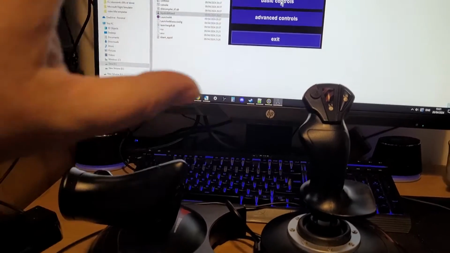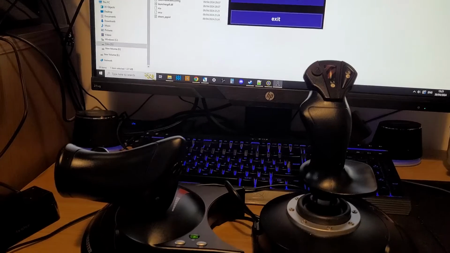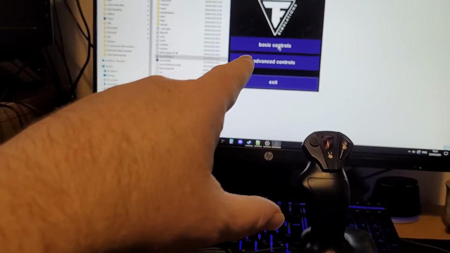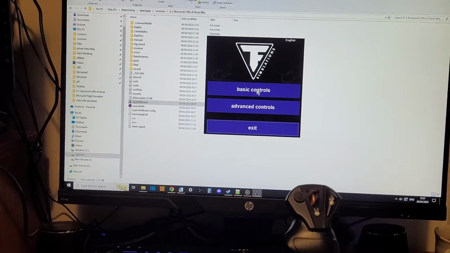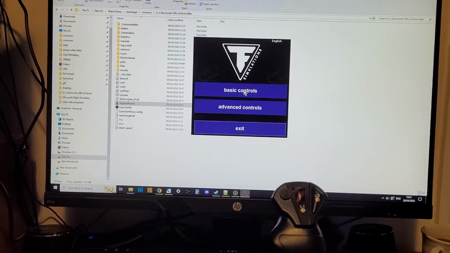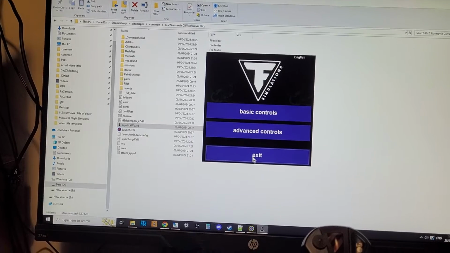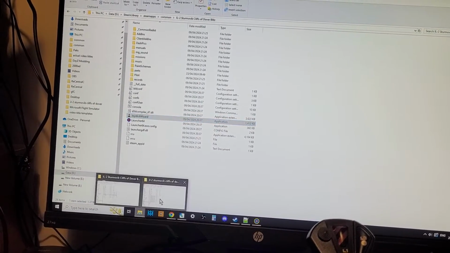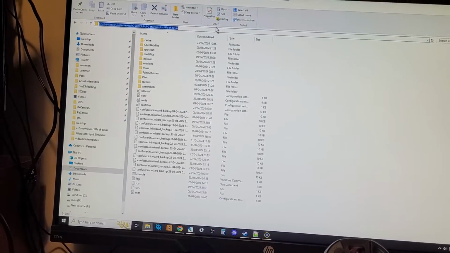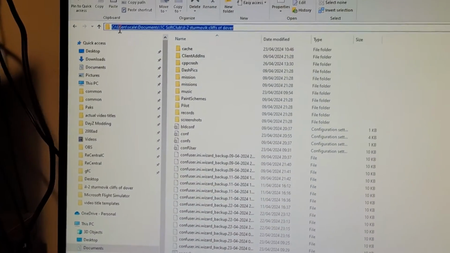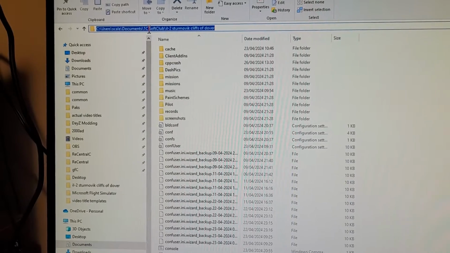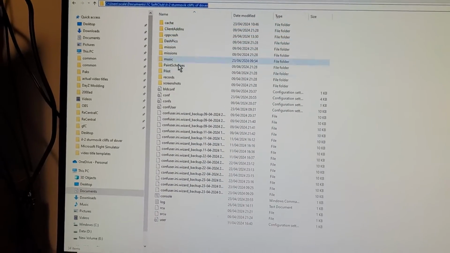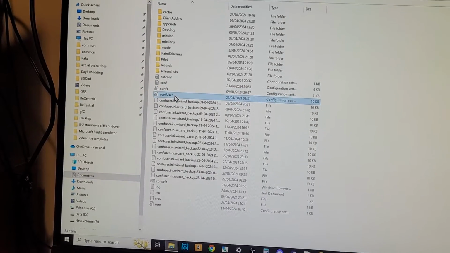I'm not going to do it live, but I'm going to show you what I do. Once you've seen what I've got set up, that will make it much easier when you go through the basic controls and advanced controls. You save that and exit out of that, and that will then create a profile, in something like C, users, your username, documents, 1C Soft Club, IL Sturmovik, Cliffs of Dover. This is where it stores all the stuff, and it'll store a conf user.